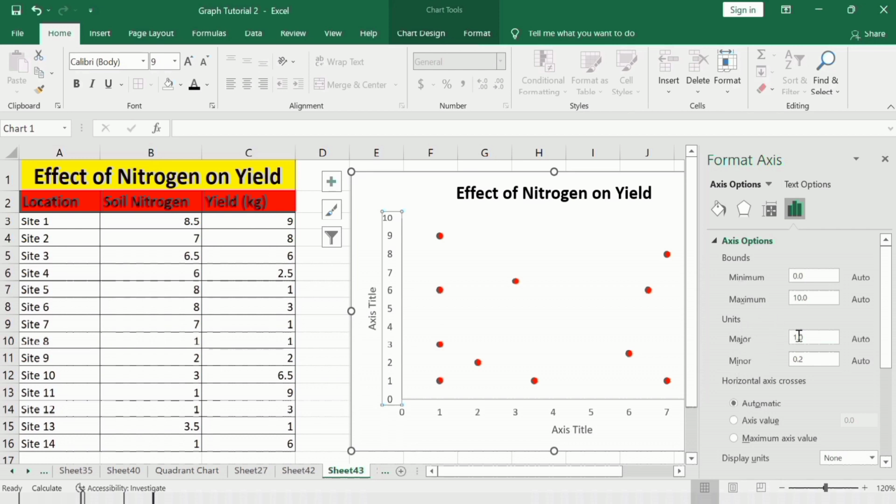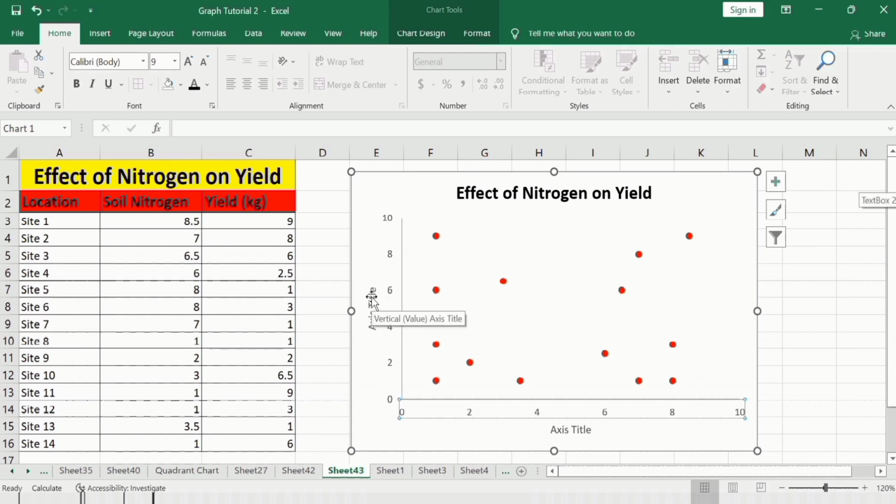Major unit is currently 1. You can see here there is a difference of 1 between these axis labels. So I want to spare some space so it looks more attractive. So I will write 2 instead of 1. Similarly, I will select this one and I will write 2 instead of 1. I will close this one and edit these axis titles.